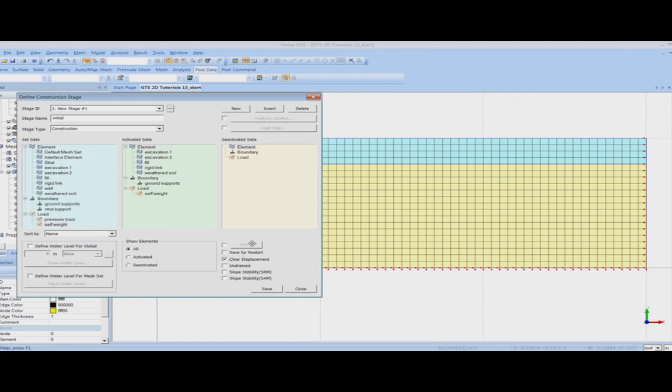The purpose of this option is to clear the displacement which has naturally occurred, because the top layers will provide a pressure load on the bottom layers, so there will be a deformation in the bottom layers due to the self weight of the top layers and its own self weight. But in actual practice, when we are going to excavate in the field, these deformations have already taken place. So for that, I will check on this option, clear displacement, to clear all those displacements which have already occurred.